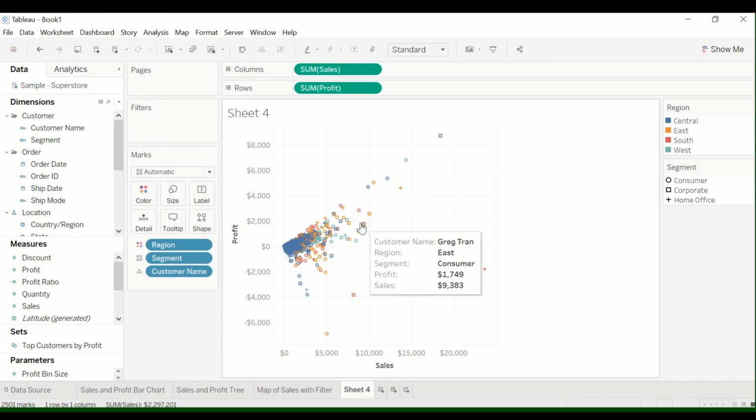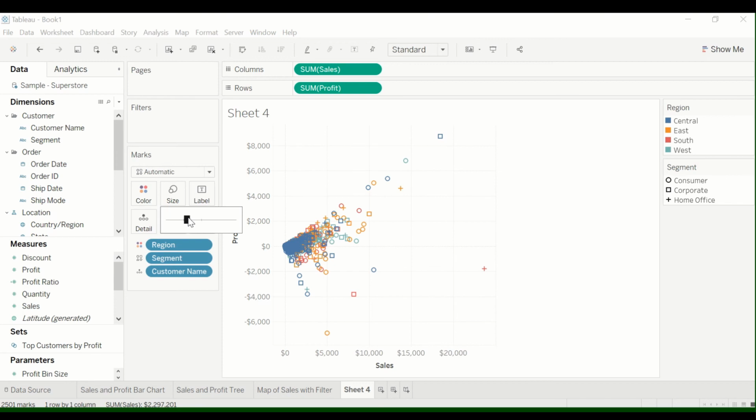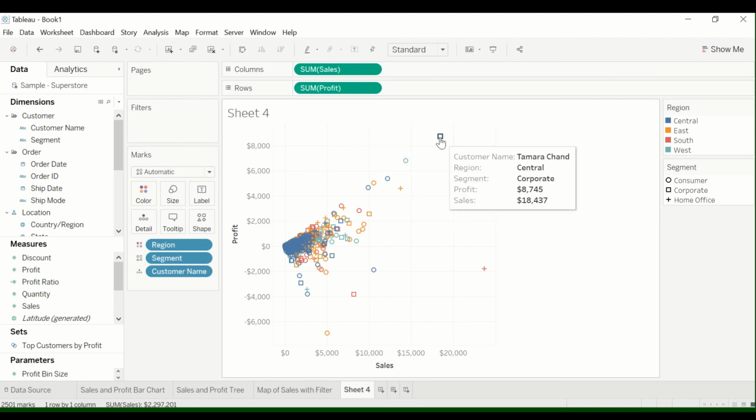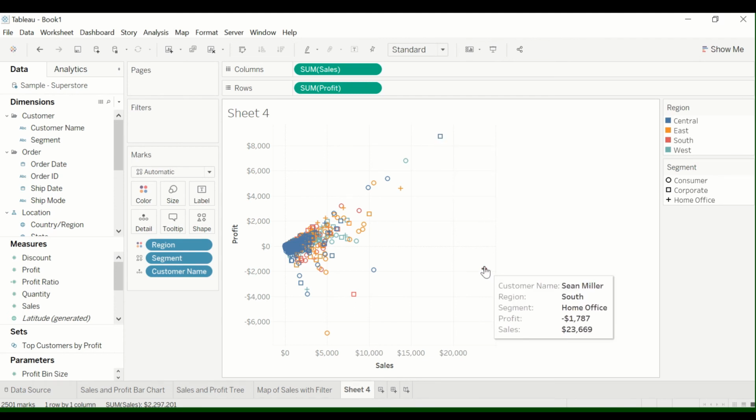So what are these little outliers doing? Now you can actually, maybe we'll make this a little bit bigger, hover over. Customer name Raymond Bush, region West. So you can say, hey, Raymond is doing pretty well. Tamara Chan, Central Corporate, doing pretty well. What's going on down here? We have a lot of sales, but we don't have a lot of profit. So you can call up Sean Miller in the South and say, hey, Sean, what's going on?